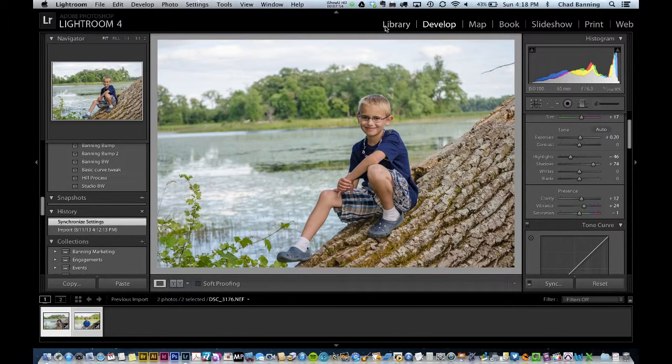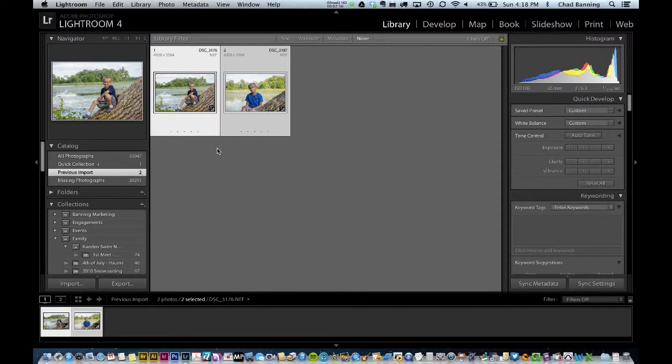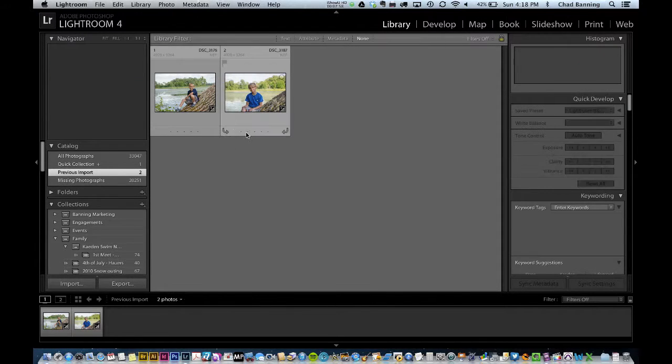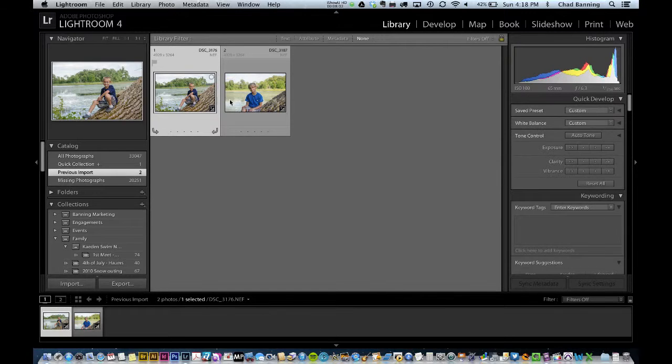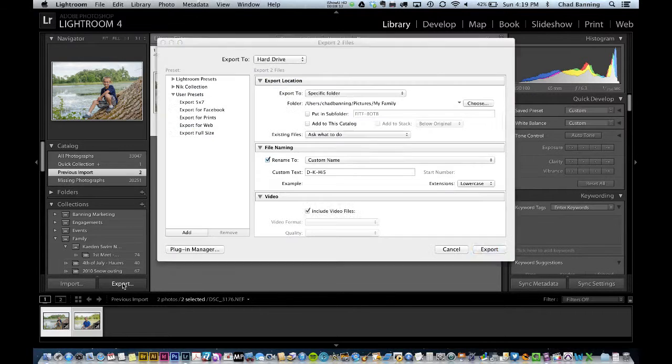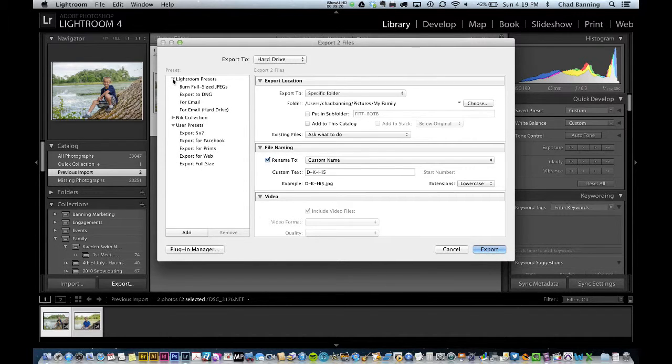So if I go back to library, you can tell they're both selected because they're both light gray. If they're dark gray like that, none are selected. And if they're both selected, the brighter of the two is the active photo, but you can tell they're all selected here. So now I just click export, and I have some presets in here. Lightroom presets, you'll have these for you.